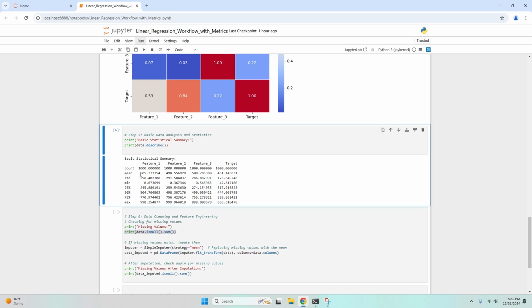For feature 1, the mean value is 505.377354. So in the column of feature 1, if there are any missing values, they will be replaced with the mean value. In the feature 2 column we are going to replace them with 498.556929. Similarly for feature 3 and the target column, we will replace the missing values.